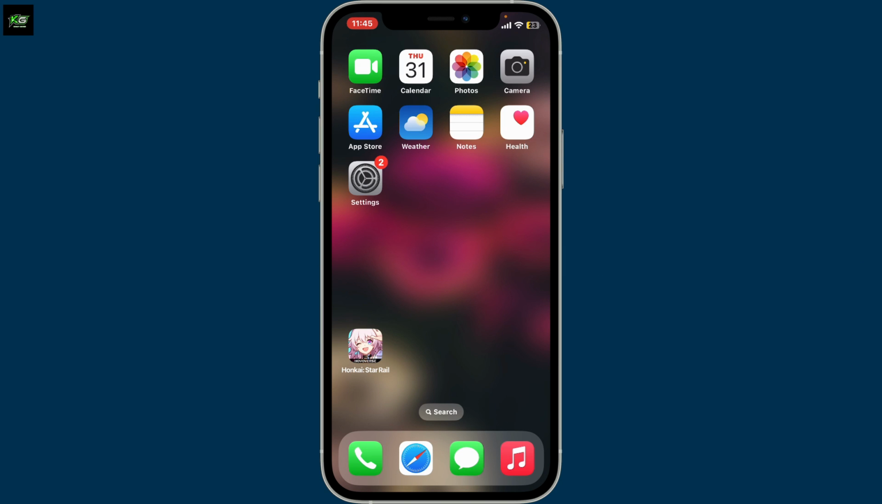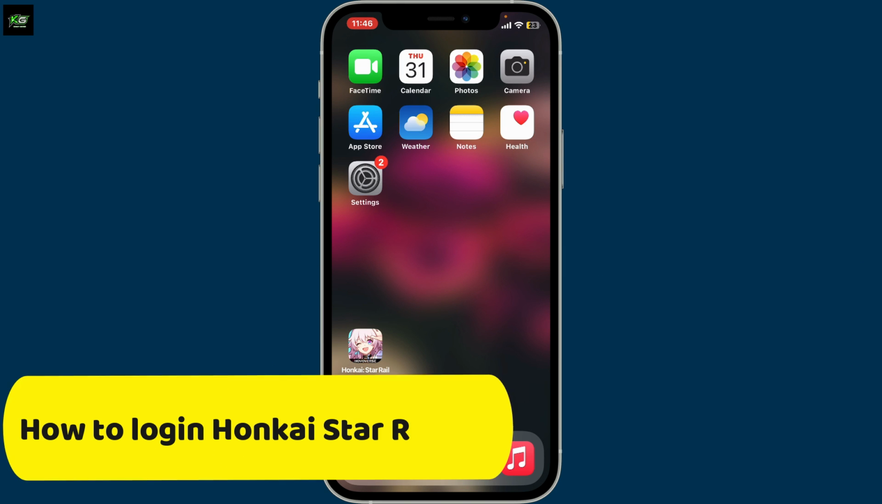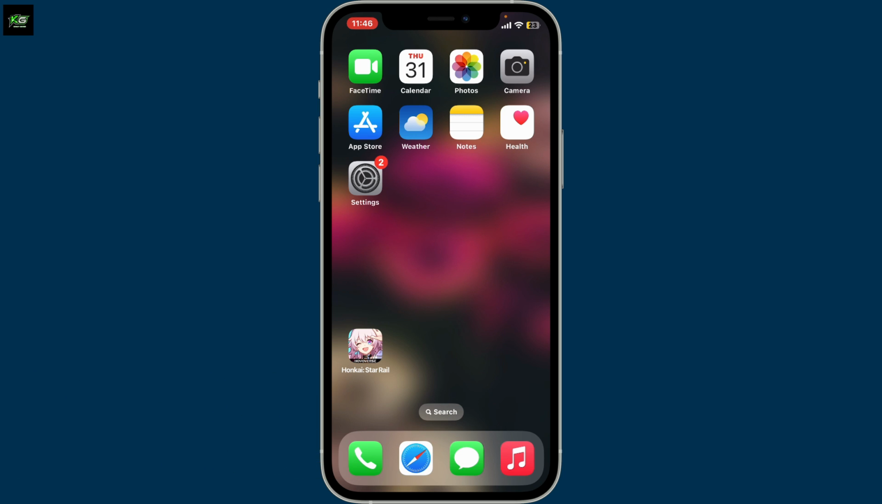Today in this video I'm going to show you how to log into Honkai Star Rail on your iOS using your Google account. This method is beginner friendly and works even if you are switching from Android or playing on multiple devices. First of all, open up your Honkai Star Rail application on your smartphone.